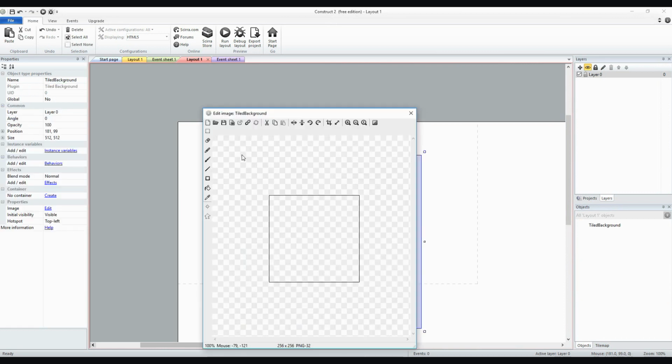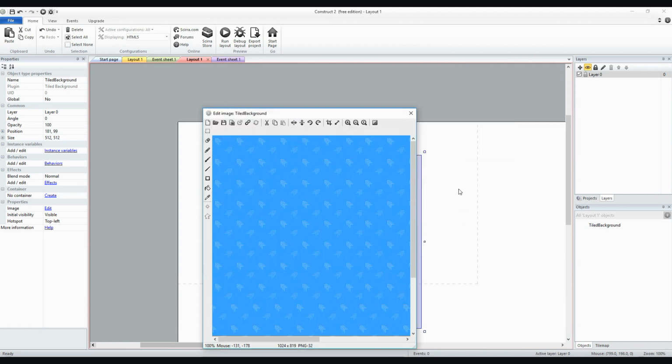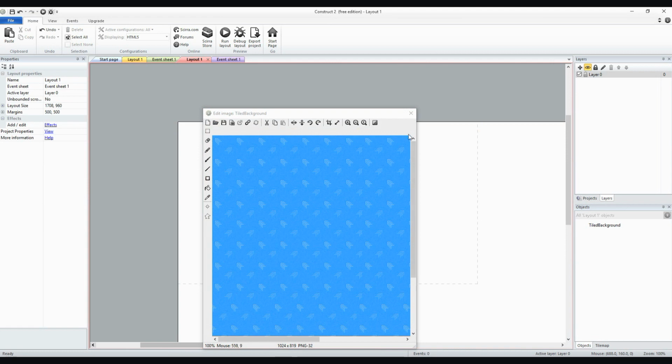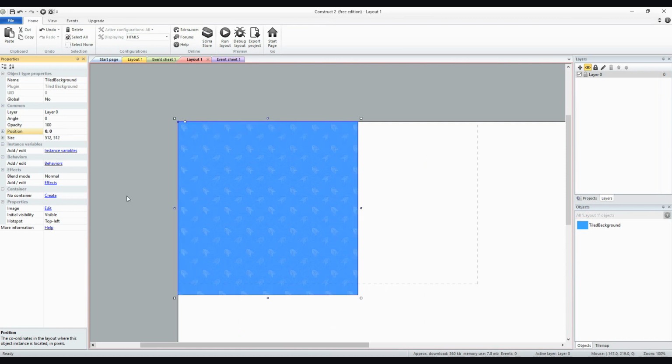So this is how you add the tiled background. Okay, and then this is how you're going to change the position. You want it to be in the upper corner, so you're going to change that to 0, comma 0. And that changes it all the way over to the corner there.